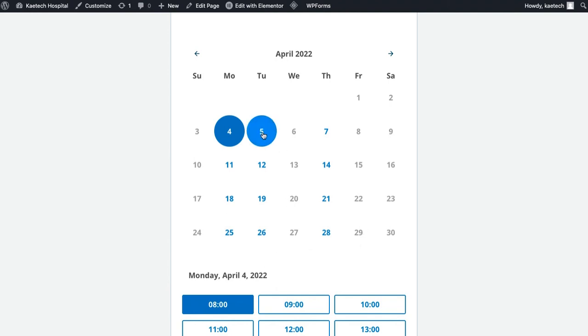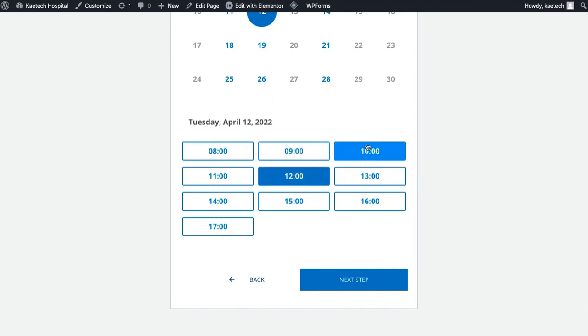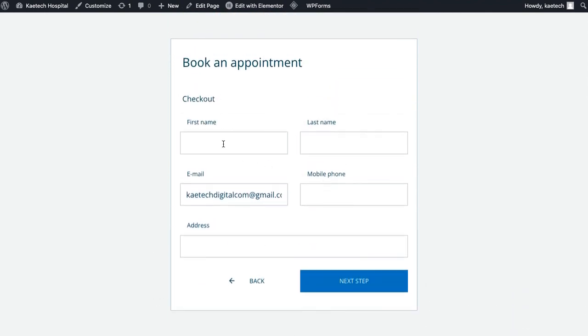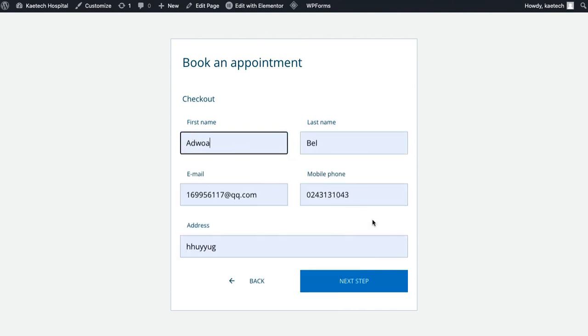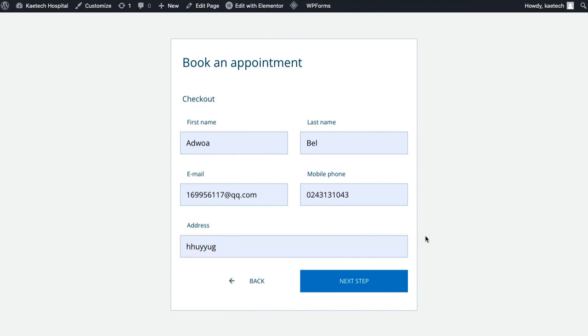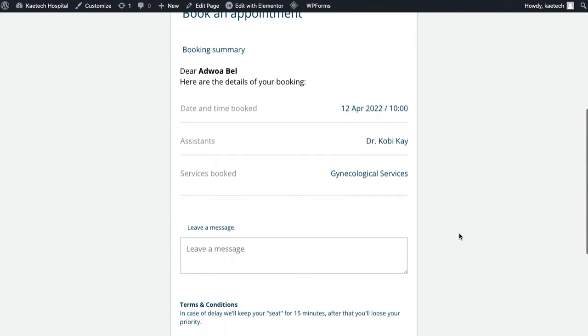Okay, so I will choose, let's say, Tuesday, which is 12, and then choose a time, maybe 10, and then go to the next step. Then I'll fill in my details over here. So maybe I'm going to fill in any details that I want, and then choose an address. I can choose any address that I want. This is not really necessary because the address wasn't required. Okay, so I'll just click on next, and then this is the summary.